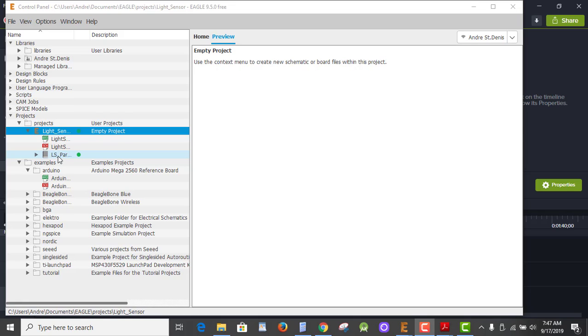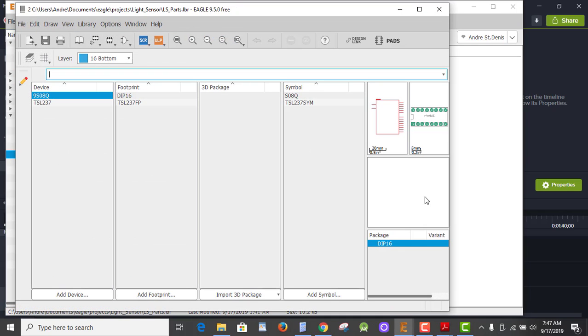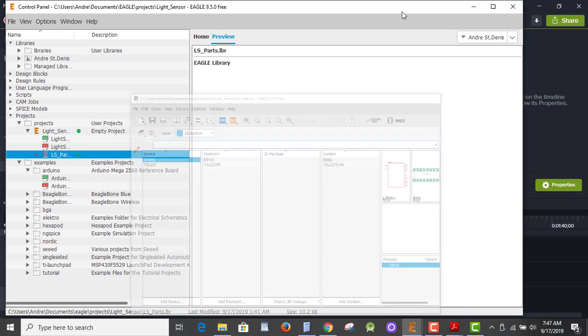So we've been using this LS parts library. I'm going to open it up. It has the two parts that we created from scratch. And then I'm just going to leave it open. I'm going to minimize it here.